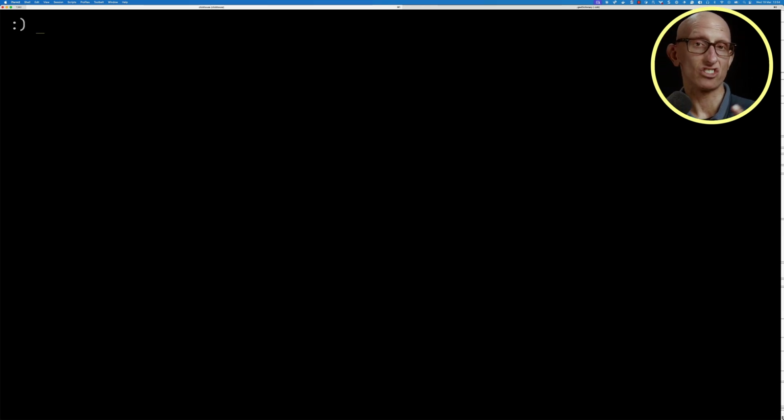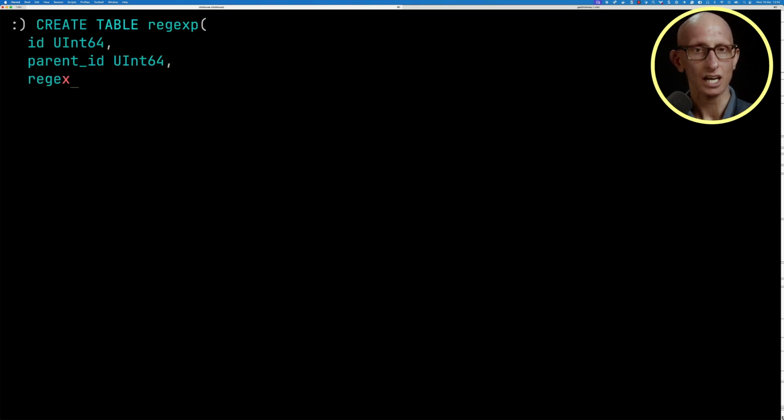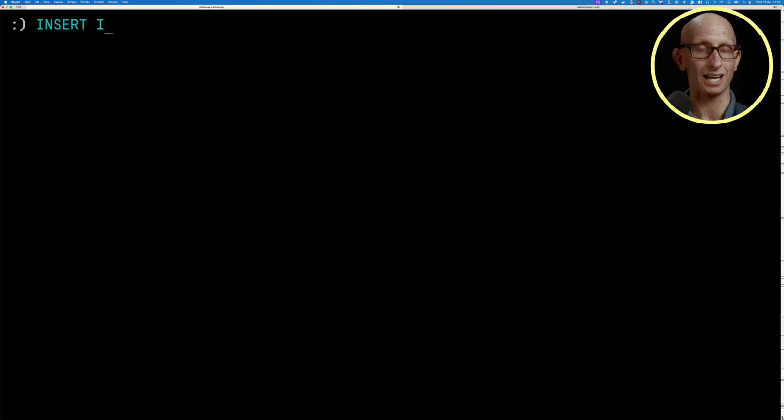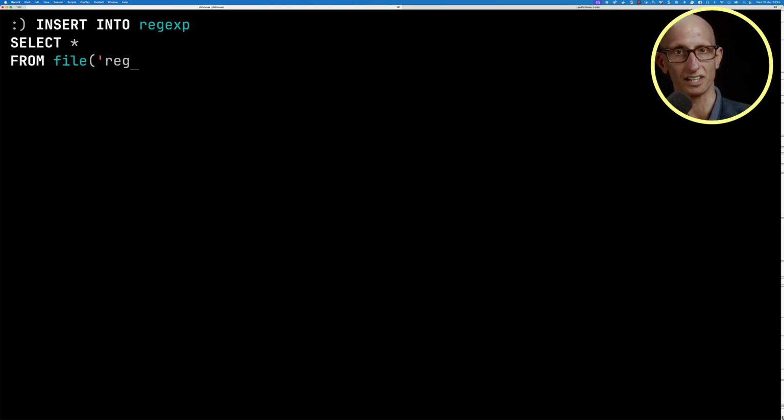If we're going to ingest it from a CSV file, we need to first create ourselves a table that matches the CSV structure. So we'll have ID, parent ID, regexp, keys, values, and then we're going to just put it in memory. And we can then run this query to populate that in memory table from the CSV file.